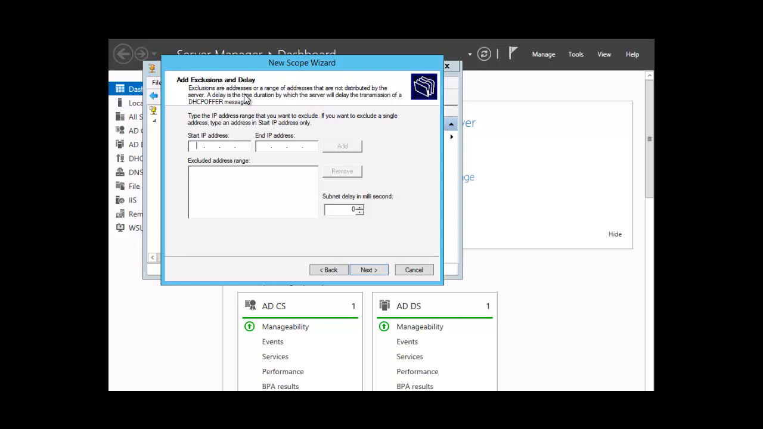Exclusions. You need to exclude some of your IP addresses because you need static IP addresses for your servers and your printers. You don't want the DHCP server to be giving out those addresses because the DHCP server will give out addresses, but the addresses will change when the lease expires. And we want the addresses for our servers and our printers to be permanent or static addresses. So we have to manually configure those.